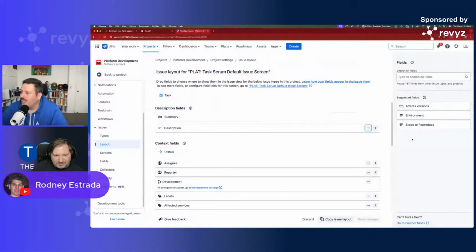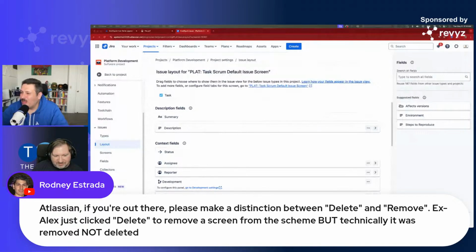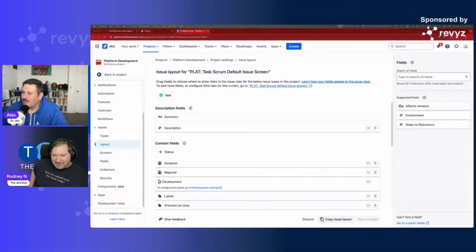Ronnie says, Alaskan, if you're out there, please make a distinction between delete and remove. Alex just clicked delete to remove a screen from the scheme, but technically it was removed, not deleted. Ah, yes. We were talking about this the last hour, about the difference between which schemes you save and which ones you don't save.